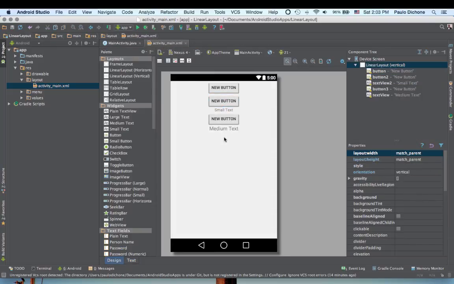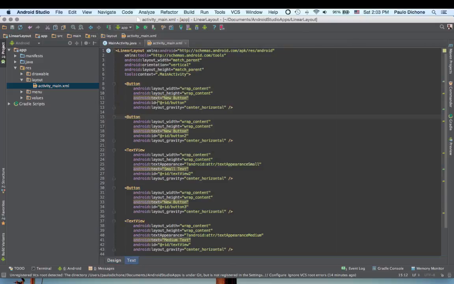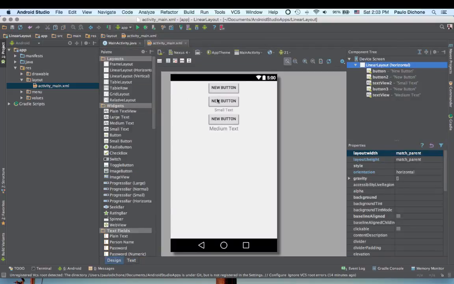But the one thing I just wanted to show you is that in a linear layout, or in any layout, you can specify the orientation. You want it to be vertical in this case, or if you want to make it horizontal, there we go, save that, and you go back here, and we should see things have changed.